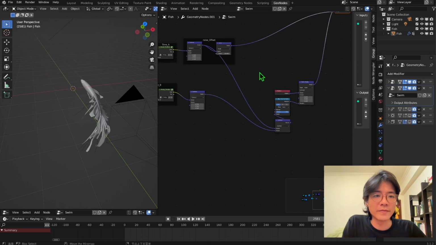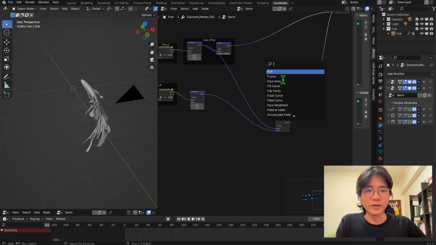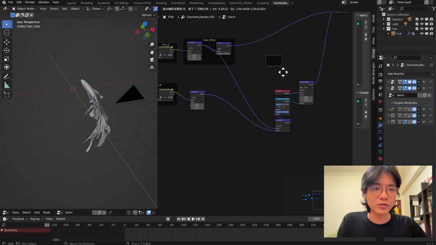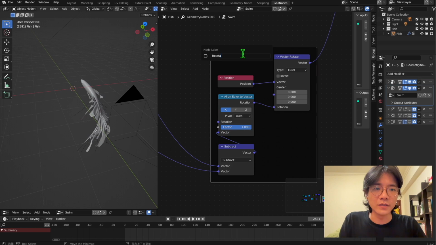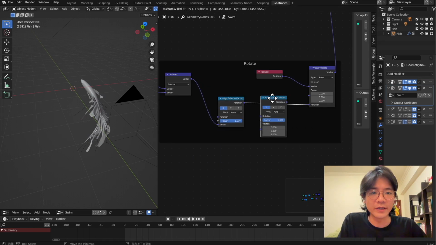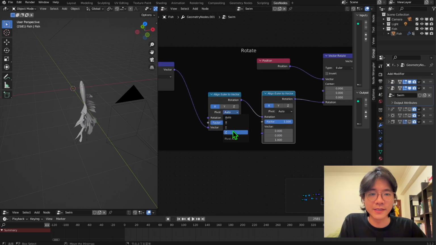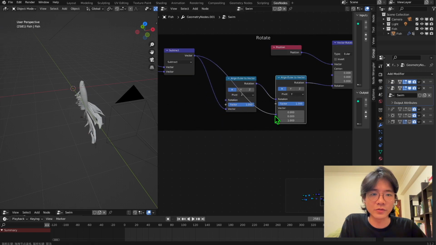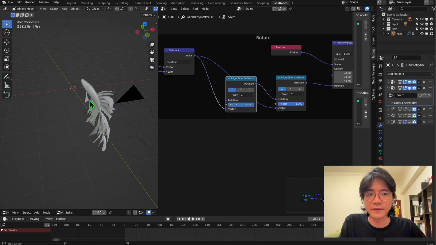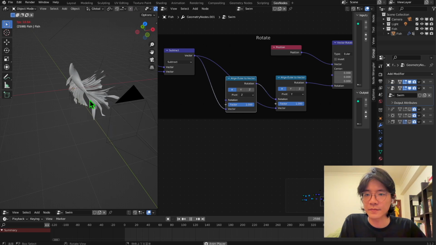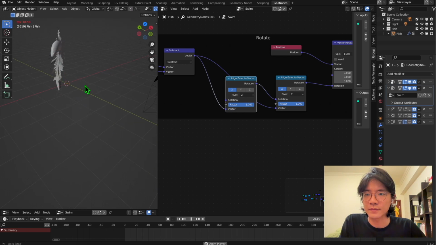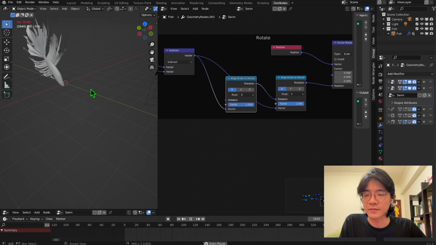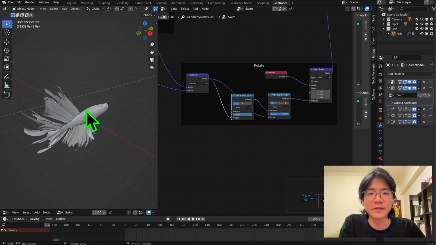So let's frame all this. We know it's used for rotation. Rename that to be rotate. To fix that, just duplicate this and set it to be Z, and set this to be Y. And also plug this vector to this vector. And now play. So the rotation is fixed.